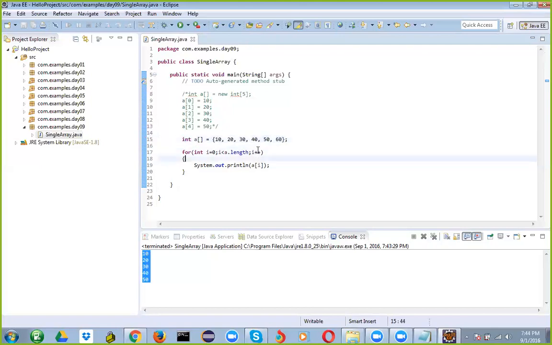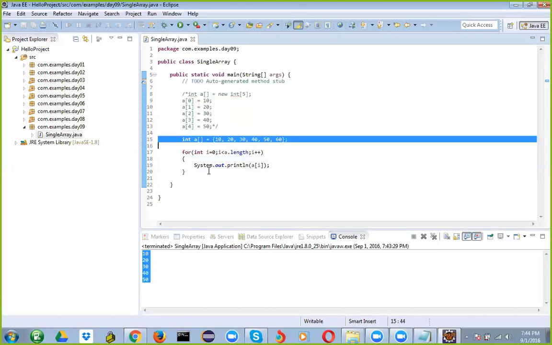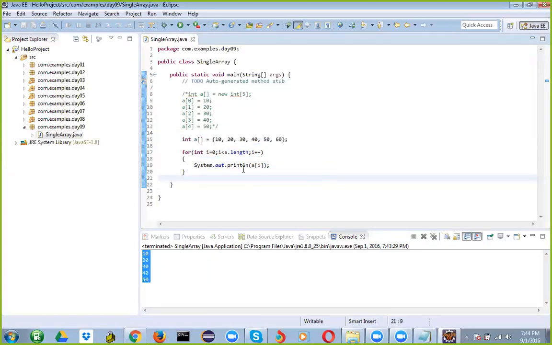So both things happen together. Here you mentioned that you want 5 blocks, but you are giving 6 values, so it's going to take care of creating 6 blocks. Both things are happening at the same time. All these 5 lines are done in a single line when you know the values. Each value is stored in each block, in the same order: 0th location, first location, second location, third, fourth, fifth.